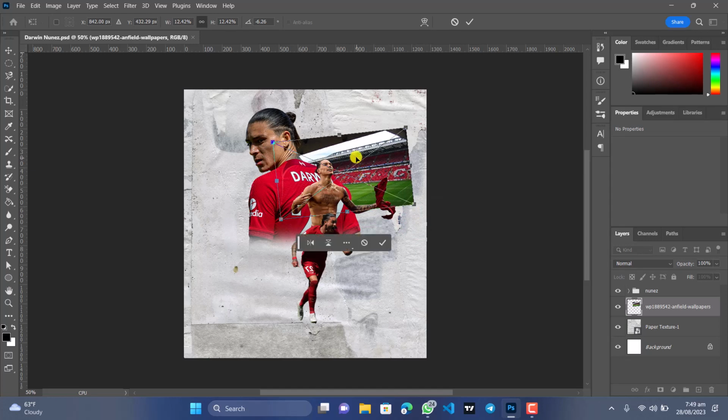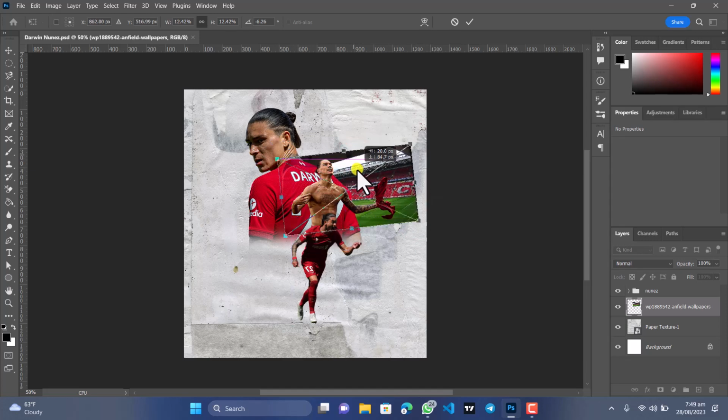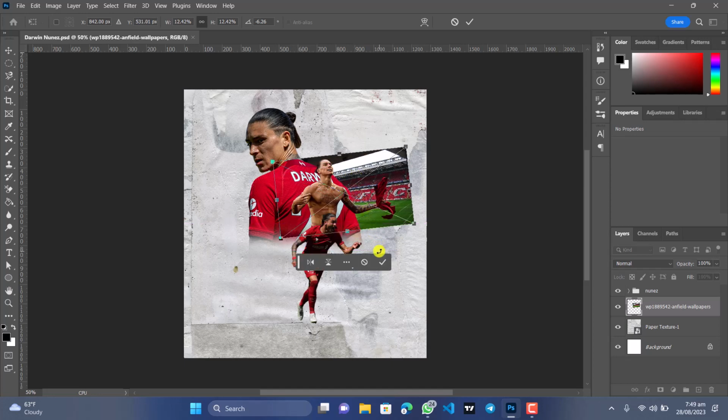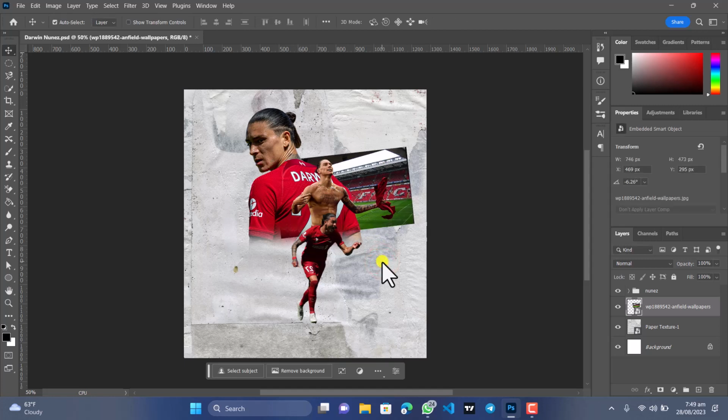Scale it down, place it just about there and kind of rotate it. When you want to rotate, when you're in this transform mode, press Ctrl T on an image to get to this mode. You go towards any angle, you see your cursor change to some sort of curvy arrow. You can now rotate it.